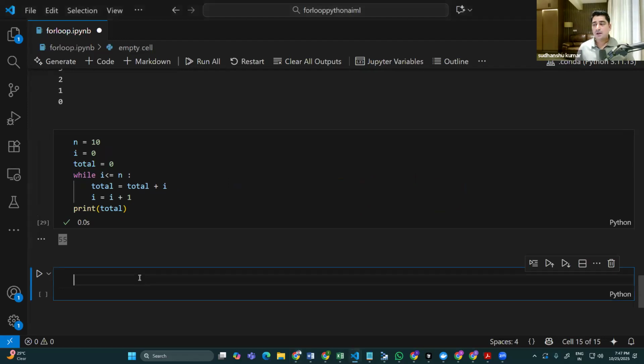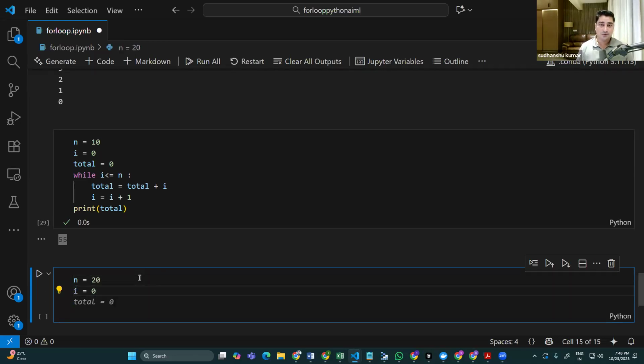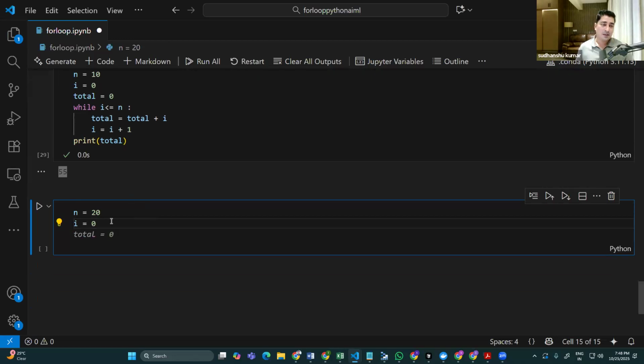Okay, fine. Now let's talk about more examples. Let's suppose someone asks me to print all the even numbers till 20, starting from 0. If someone asks me that, how will I be able to print it?